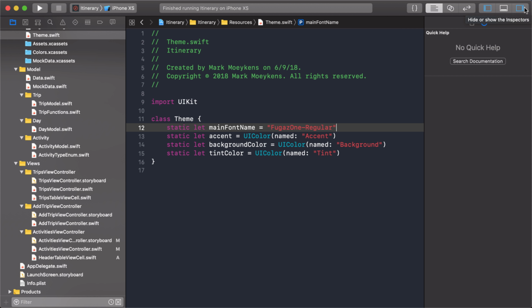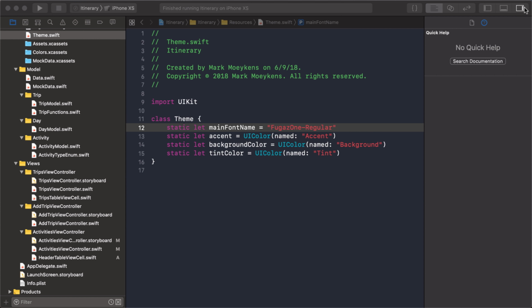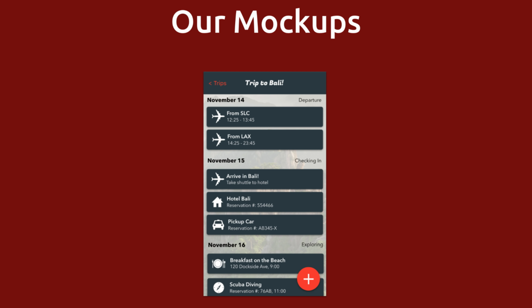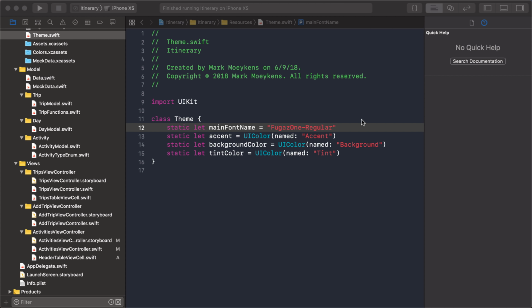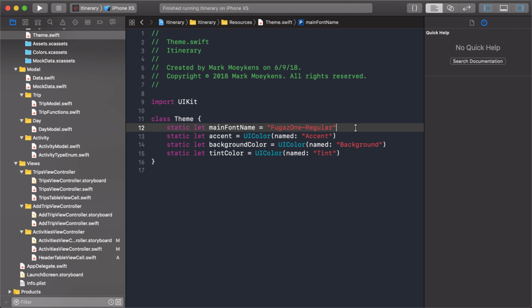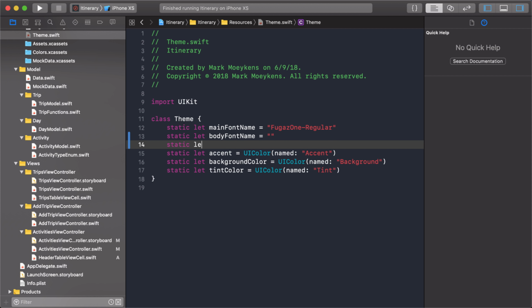And if we look at the mockup, let's take a look again here. The font on the left is Avenir Next bold, and the one on the right is Avenir Next regular. So those are the two that I want to define. So let's create a couple properties for those. Okay, now I have to figure out what the actual string is that's used to represent that font.